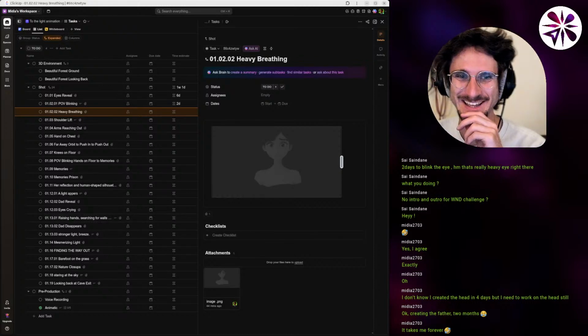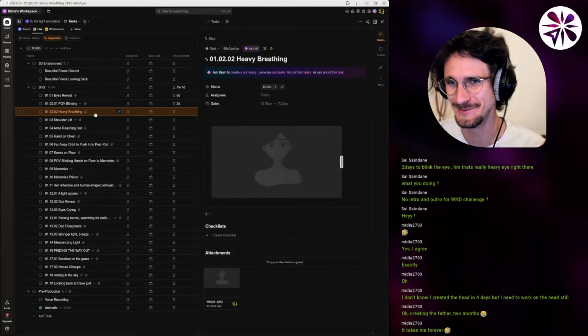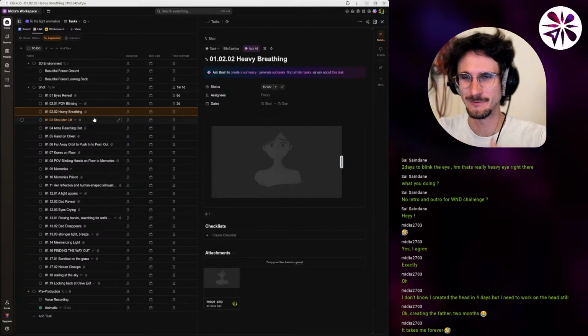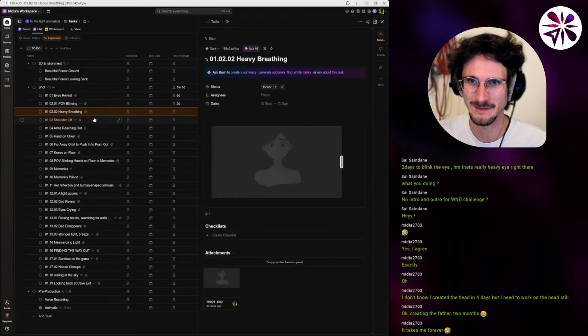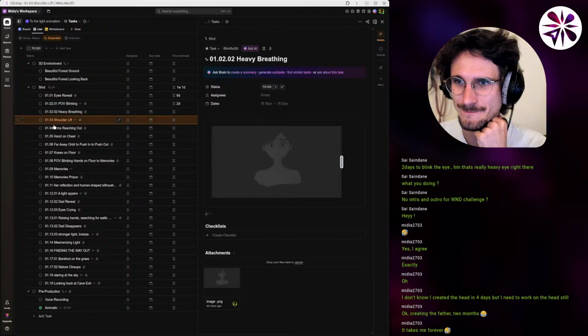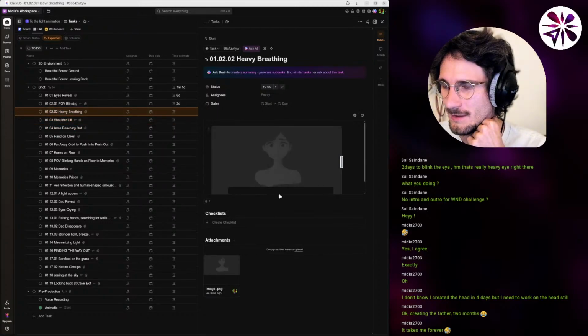Sai says 2 days to blink the eye. That's really heavy eye right there. Yeah, but I mean, you can totally also do it faster, but I like to put a lot of buffer when working on projects, so you just have time to get it into the right place, get it exactly how you want it to look like. Oh yeah, heavy breathing.